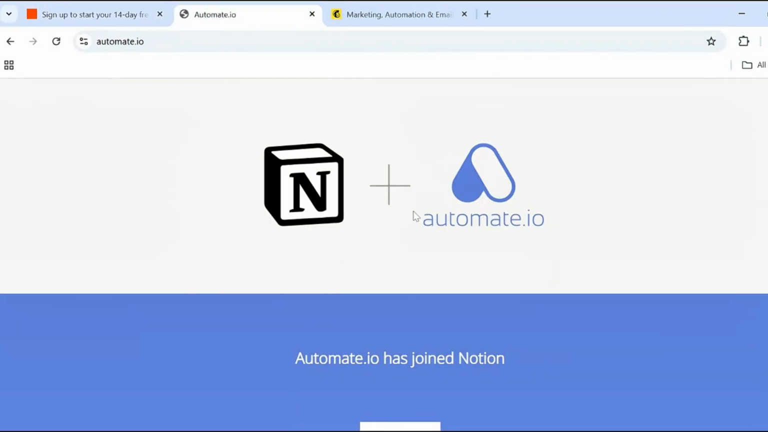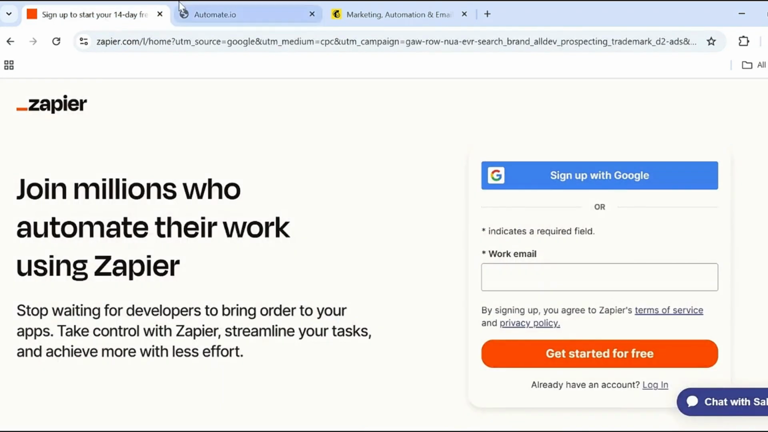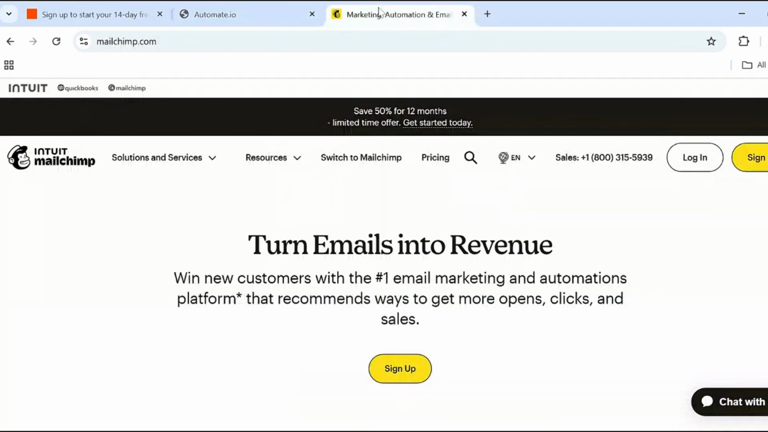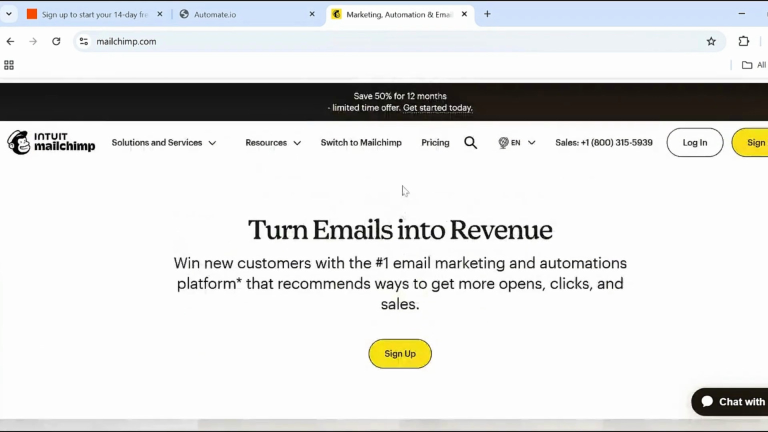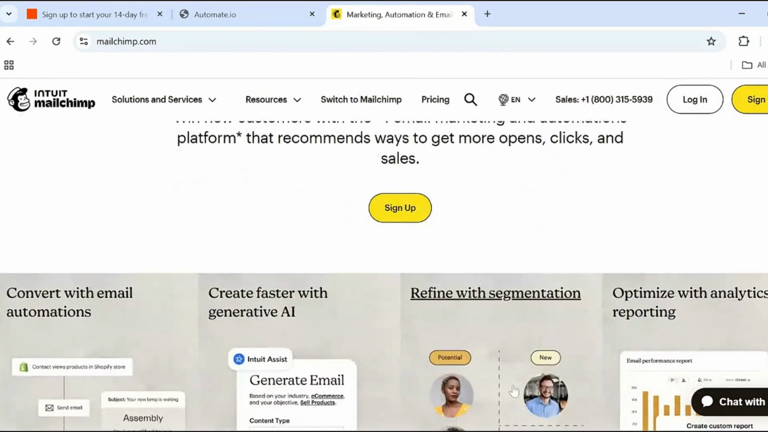There is Automate AI, the one that we have looked at. Well, it's now part of an online cloud-based tool called Notion. So you can use Zapier or Automate AI, and in about 10 minutes, let me briefly look at MailChimp.